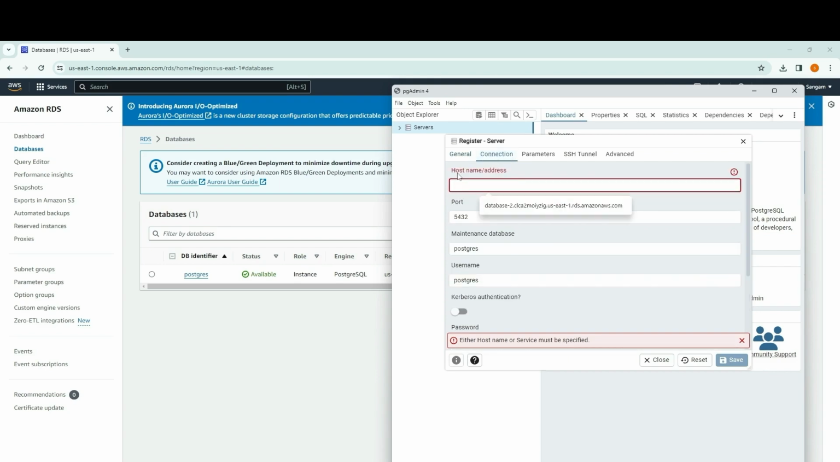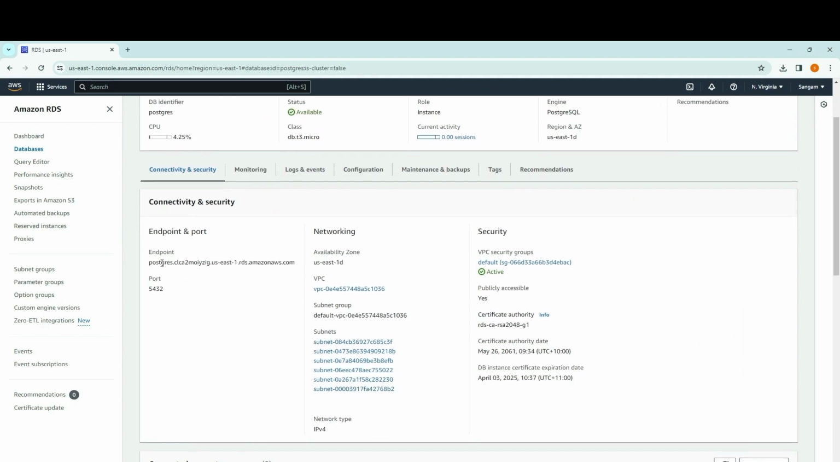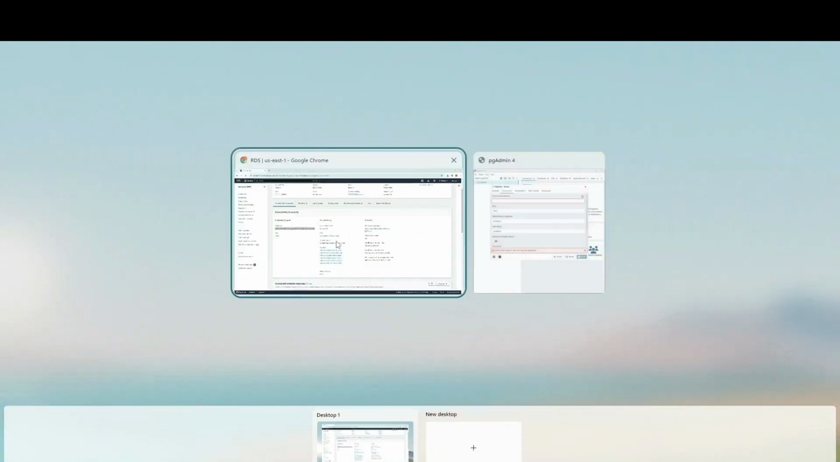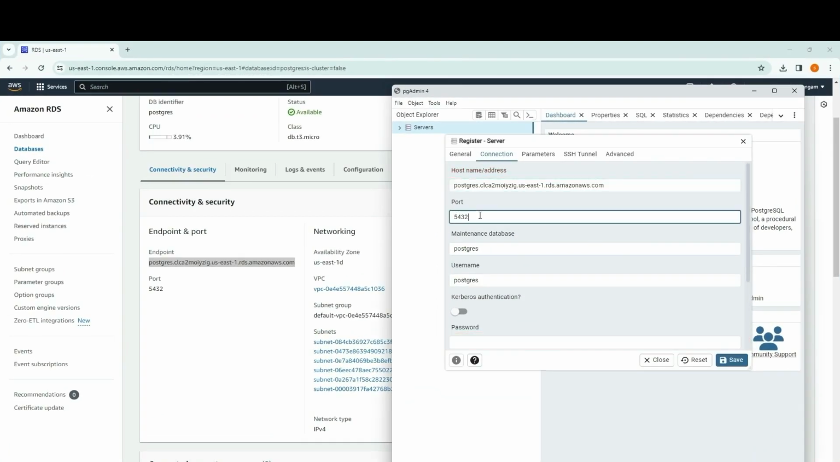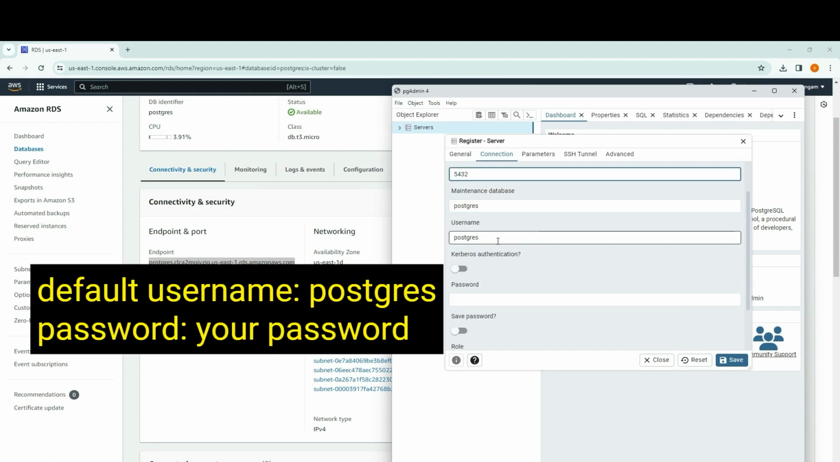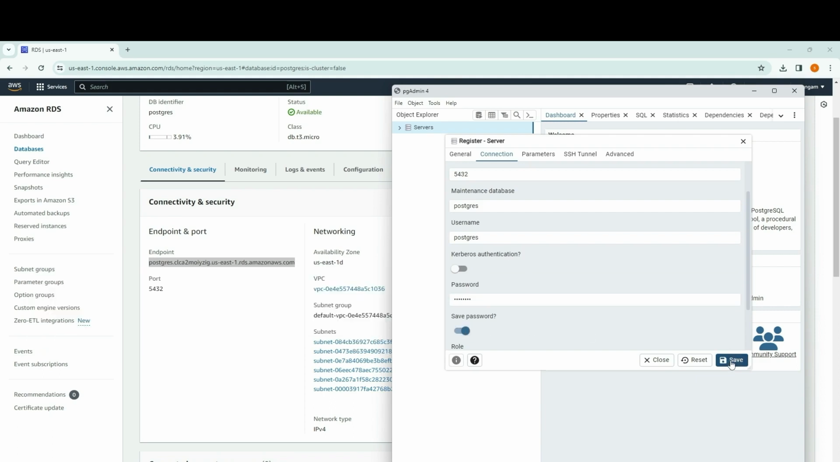Here in the hostname or address, you need to get back to your RDS and select your Postgres database, and here you can find the endpoint and port. Just copy this and paste it in your hostname and address. As you can see, the port is set to 5432. Use the username which you used to make your RDS database and put in the password. Now let's go to parameters. Let's click save.